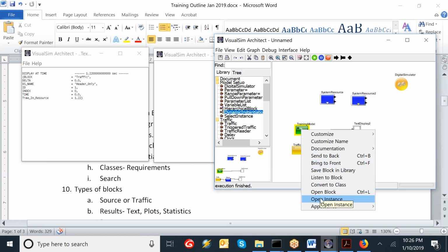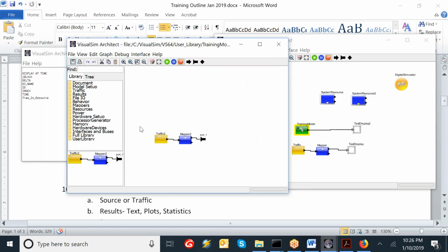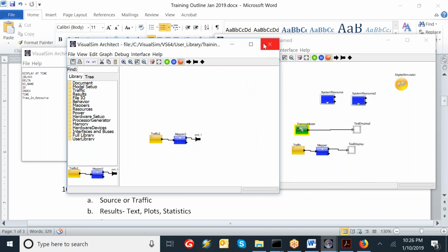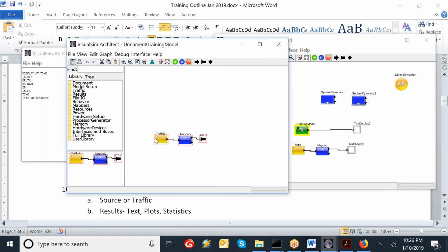So there are two concepts here. One is called open block, the other is called open instance. What is the difference? Open block opens it to where it is the original block, the original XML file. Open instance, you notice open instance has these halos. Open instance is the instance of that particular functionality within this particular model. Notice it says unnamed training model. So it's within this particular model.